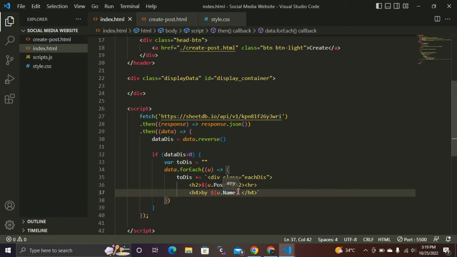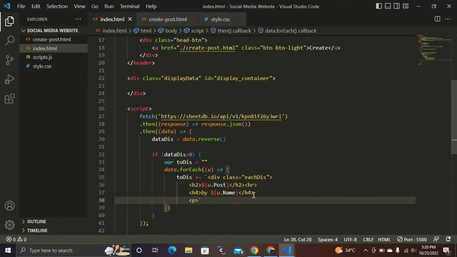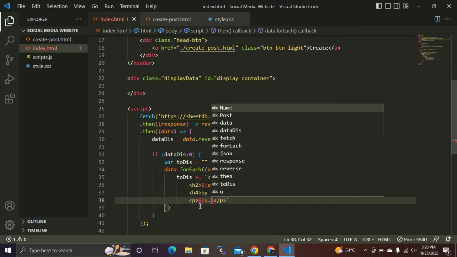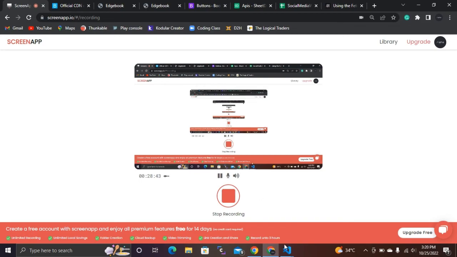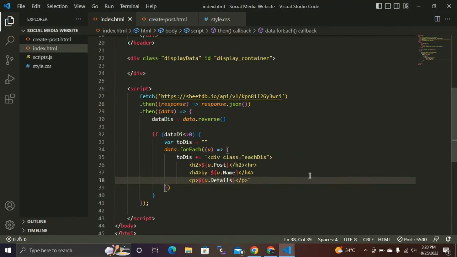After doing this we'll get this displayed here. After the h4 tag we need one paragraph tag, which will have the dollar sign and the curly brackets, and close this paragraph tag. Inside the curly brackets you need to enter this new tag, which is an attribute, and you'll have the details, so that we are going to display here. I think that's all for this JavaScript code.